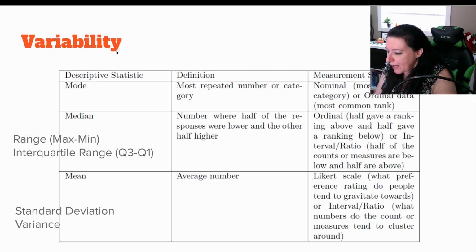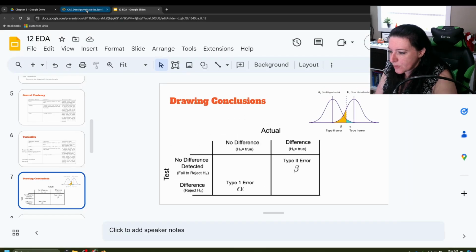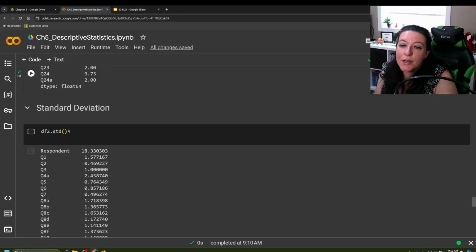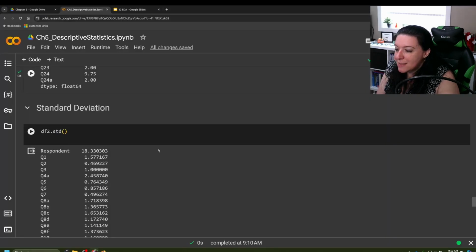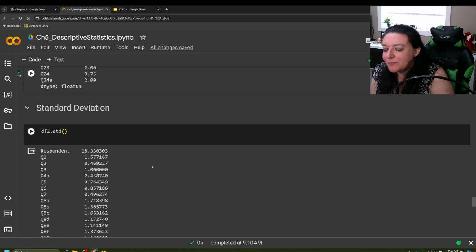All right, so let's look at how to do that in Python. We'll just switch over to our Python workbook, and we're here at standard deviation. Again, drstephpowers.github.io/BIA. Descriptive stats is where we got our workbook, and we are using our bargain clean and bargain numeric data sets, so refer to our previous videos for how to load those in.